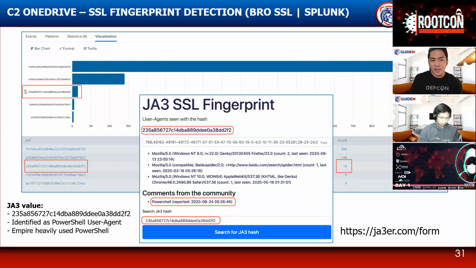So what JA3 does is it hashes all those values from the SSL fields, such as TLS versions, ciphers, and extensions, into MD5 and then makes a fingerprint of it. And then there are 13,000, 15,000 or more fingerprints out there that you can check to see if that fingerprint is malicious or if it's just normal activity from your environment.